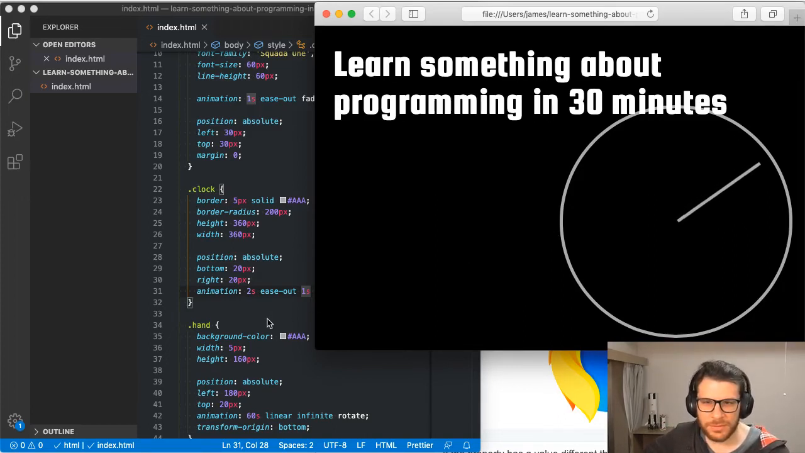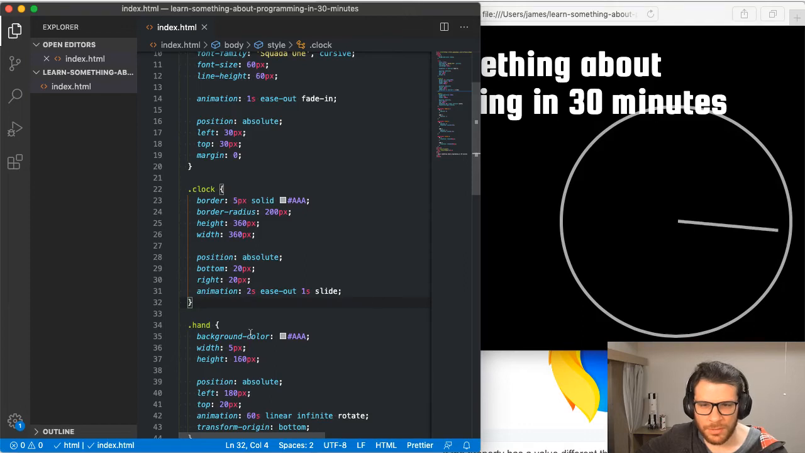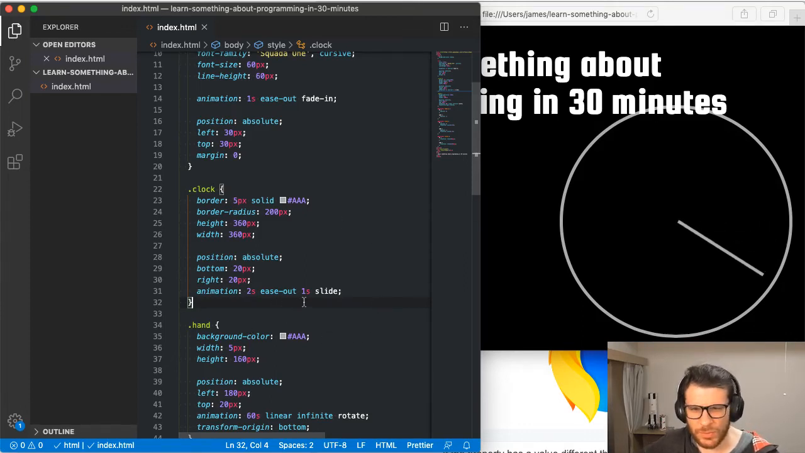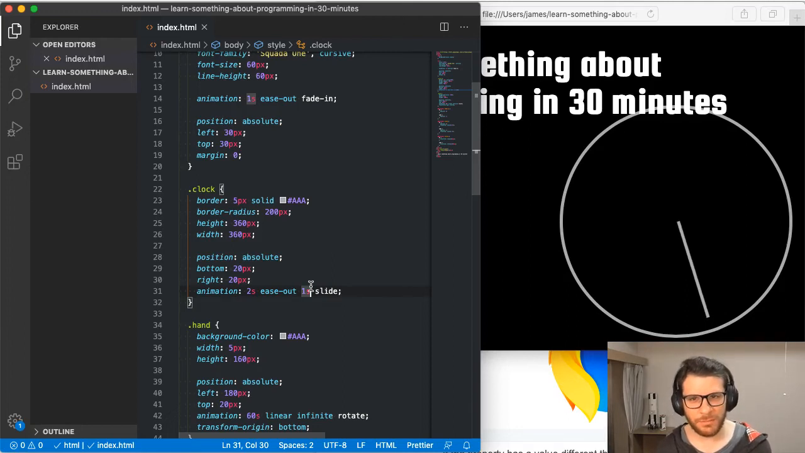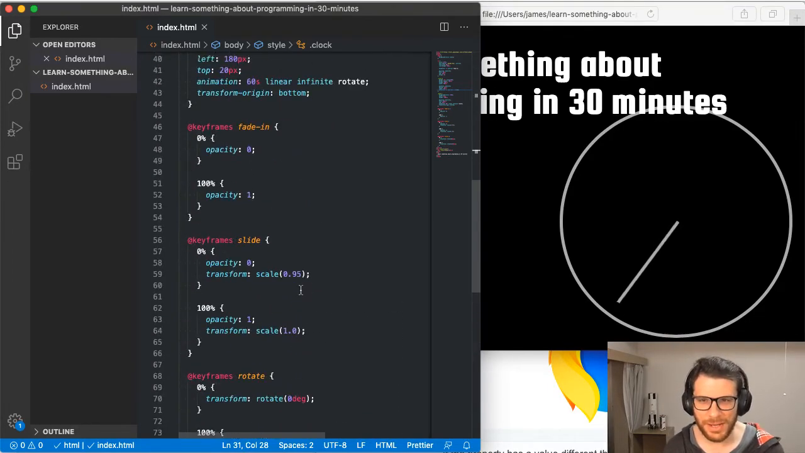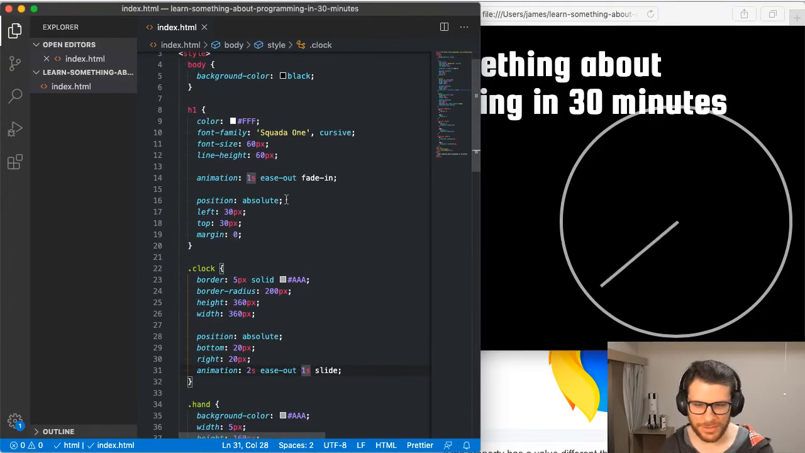Well, this is an interesting conundrum. I don't want to use the delay, because once the animation finishes, it goes back to whatever it was before the animation started. And if there's a delay, then the keyframes don't actually come into effect until after the delay finishes. So let's rethink this.